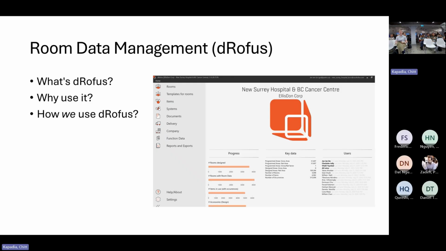So as you probably have heard, this project is very complex and very big. So given that, the team has decided to use a database management tool. We chose Durofus as our data management tool. For this presentation, I'll quickly go through what Durofus is, why we use it, and how we use it.